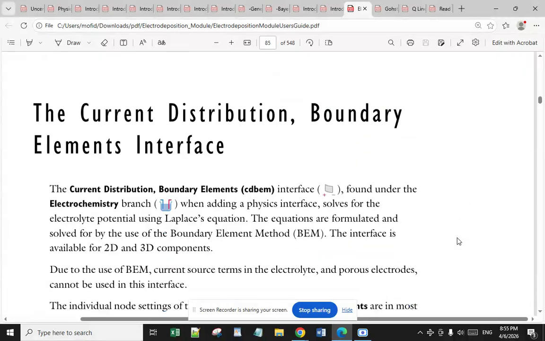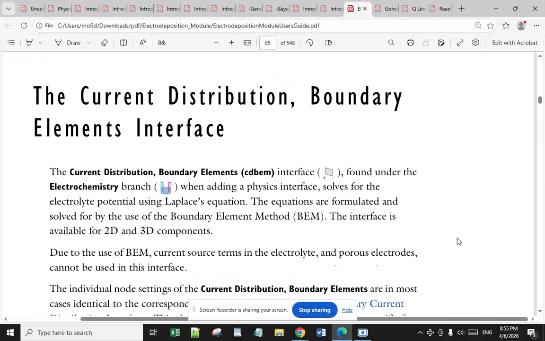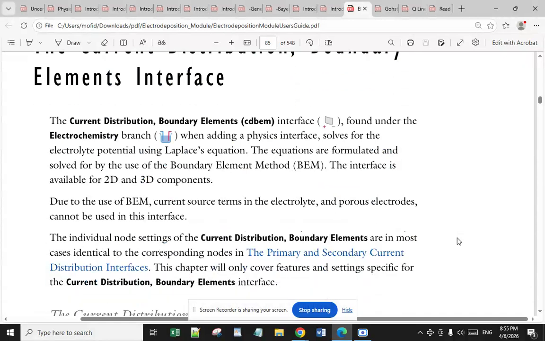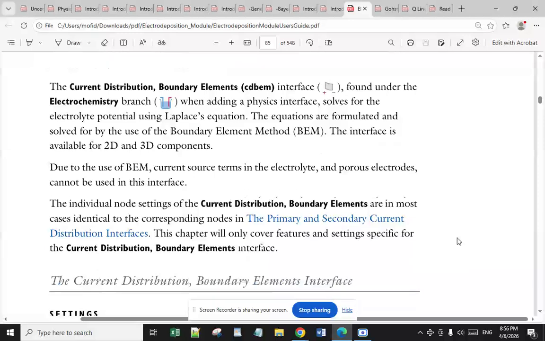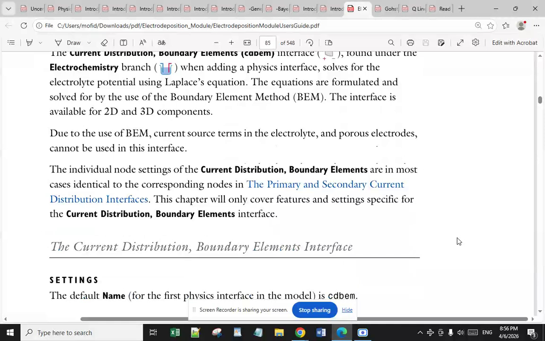Now I want to go through the current distribution boundary element interface. The current distribution boundary element interface, found under the electrochemistry branch when adding a physics interface, solves for the electrolyte potential using Laplace equations. The equations are formulated and solved for by the use of the boundary element method. The interface is available for two dimensional and three dimensional components.